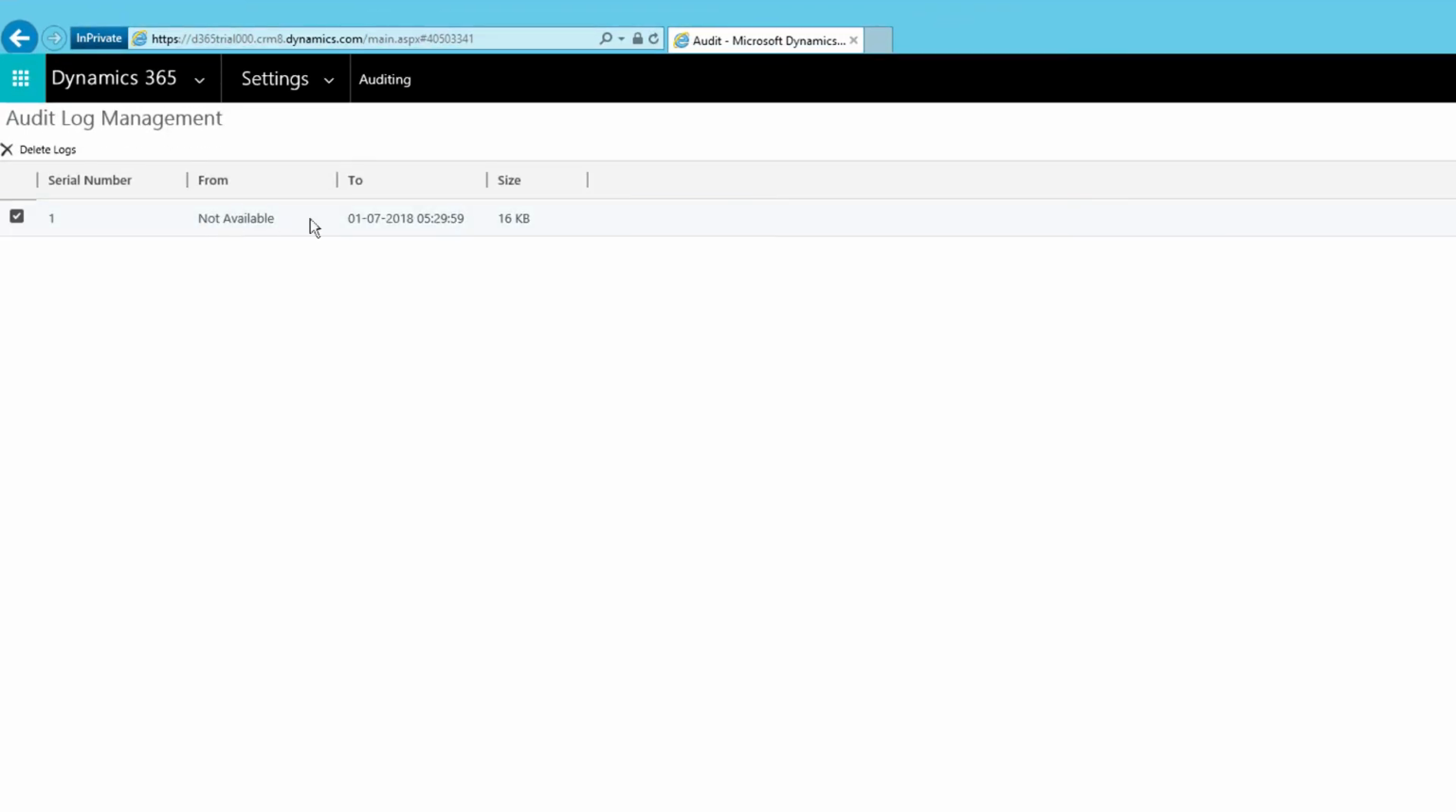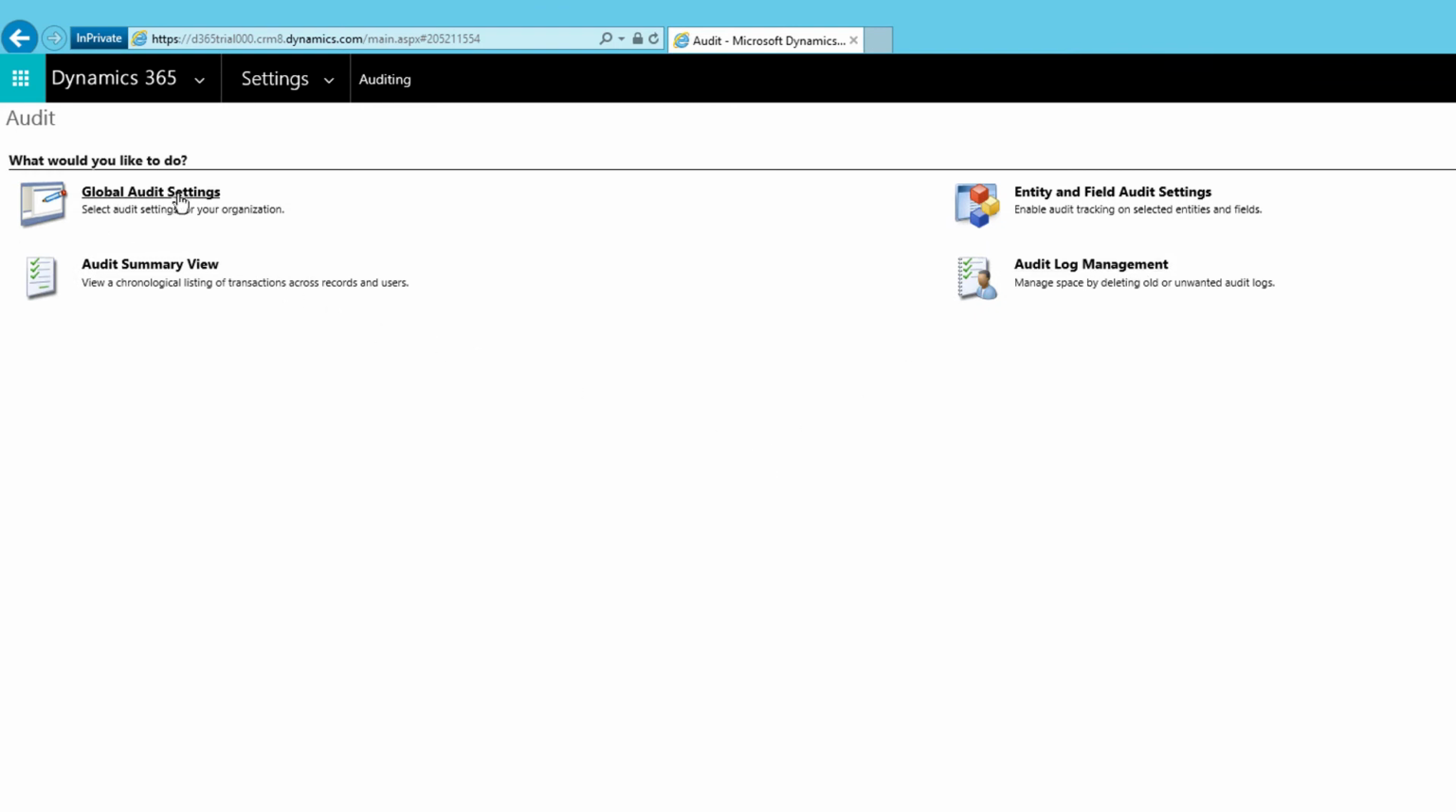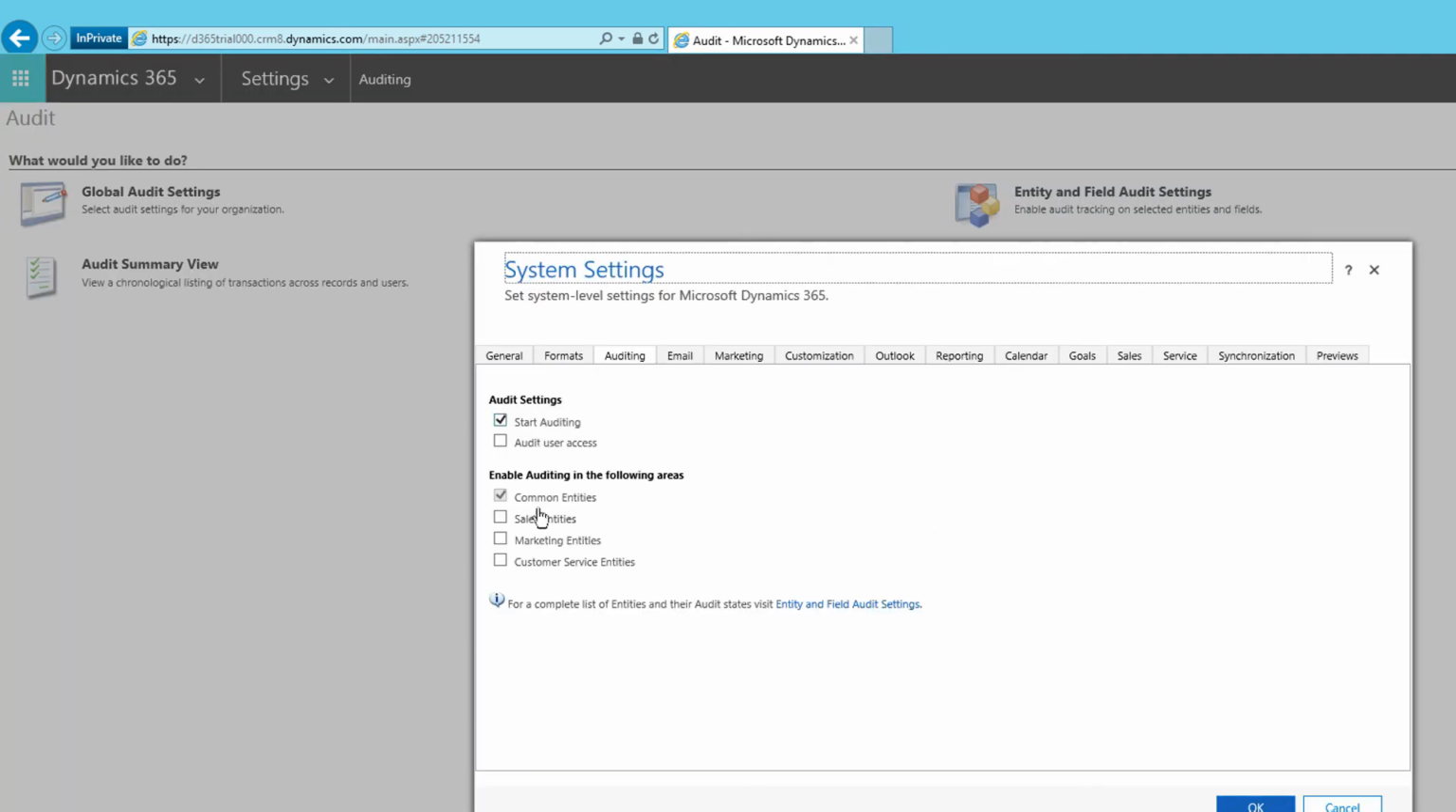So here you can see all the logs that are available. In case you want to delete the logs, you can just select and delete the logs, right? But it's recommended to keep the logs in case you want to see them later. Another thing you can do is you can change the global audit settings, organization level, as we have done that before. You can also go from this screen, so you can click on global audit settings and the same screen will open, system settings, and under that you can see those changes, right?